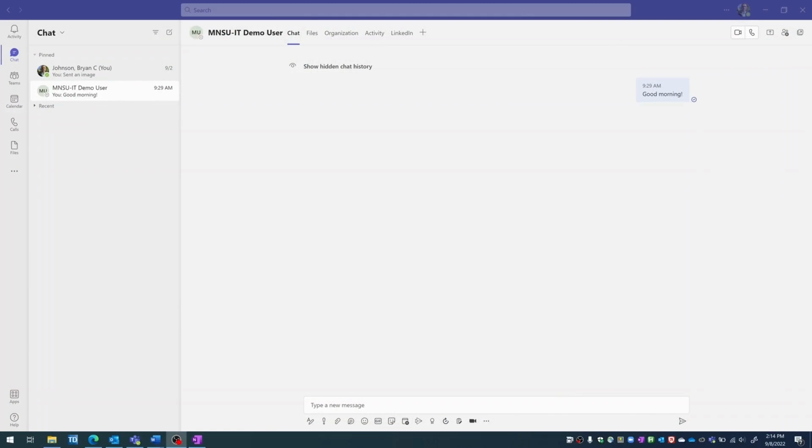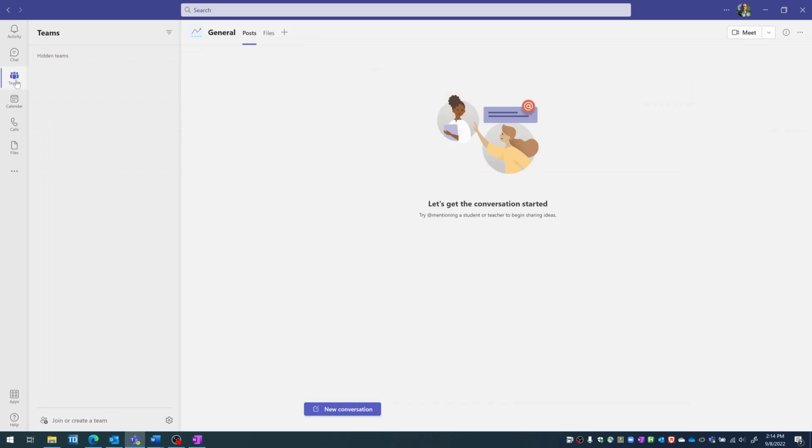This is a demonstration of creating a team in Microsoft Teams. To start, select Teams from the left menu. When selected, you will typically see a grid or list of your teams. I currently have my teams hidden for the purpose of recording this demonstration.